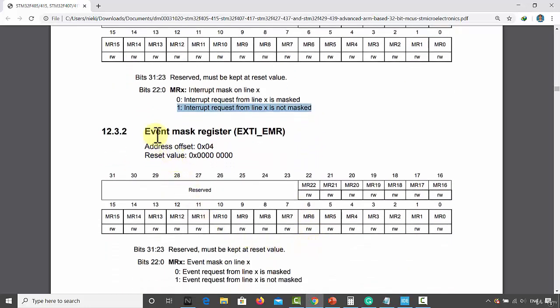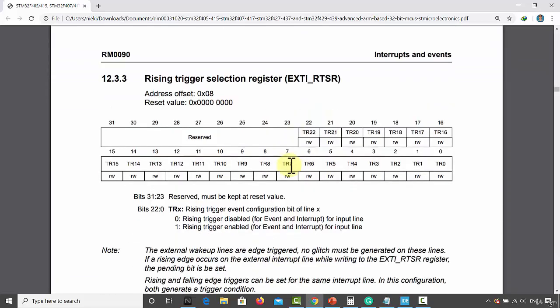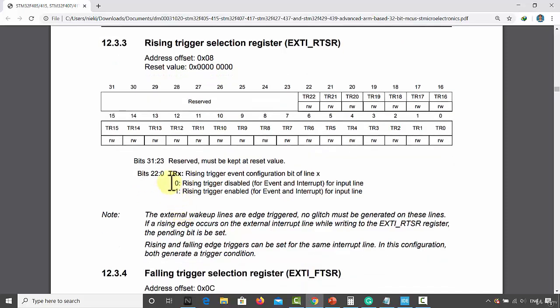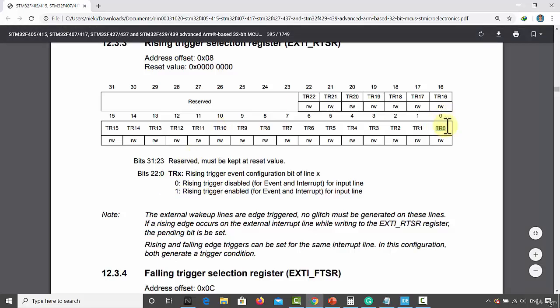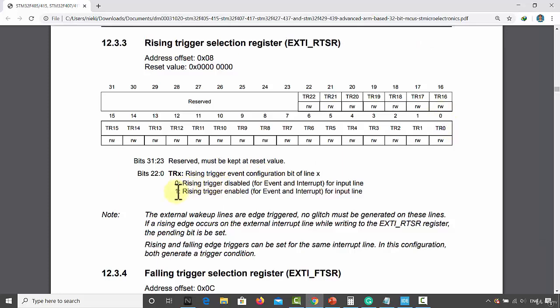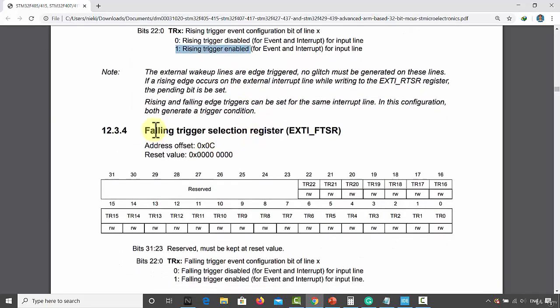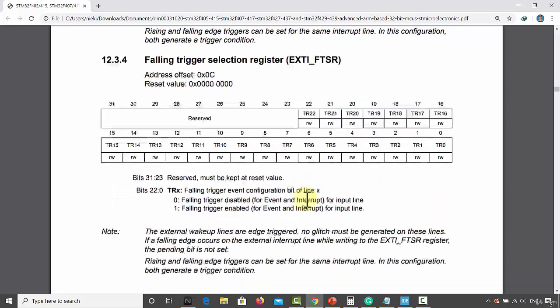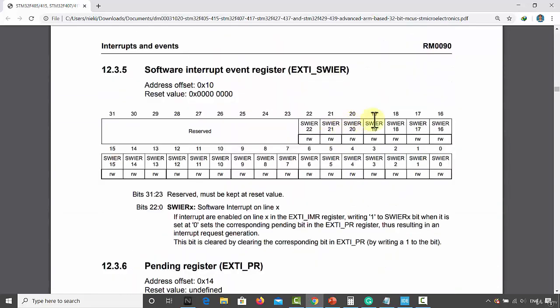And after that, we are not interested in event mask registers. Let's just forget it. Next, the rising trigger selection register. As I said, this controls the edge detection. If you want a rising edge to be detected, then you should configure this register appropriately. For example, if you want a rising edge to be detected on the EXTI 0 line, then you have to make TR0, the 0th bit of this register, 1, rising trigger enabled. Similarly, the falling trigger selection register, and similarly, the software interrupt event register.